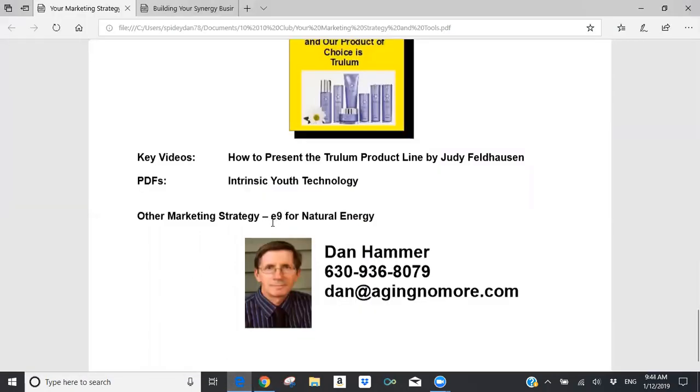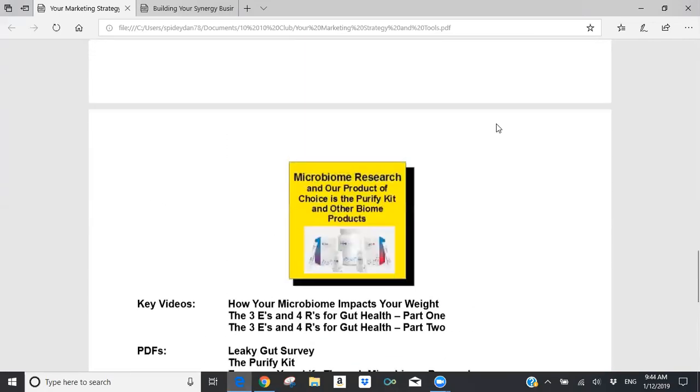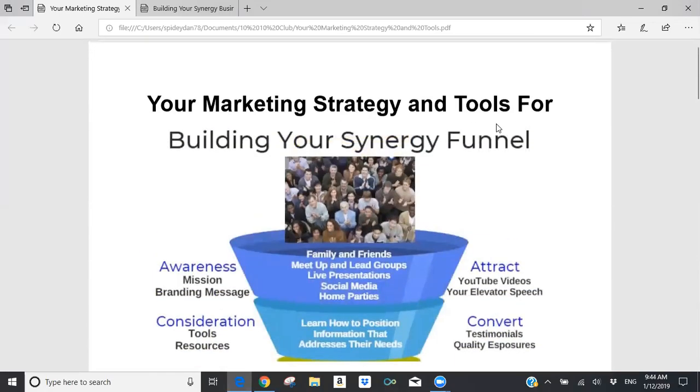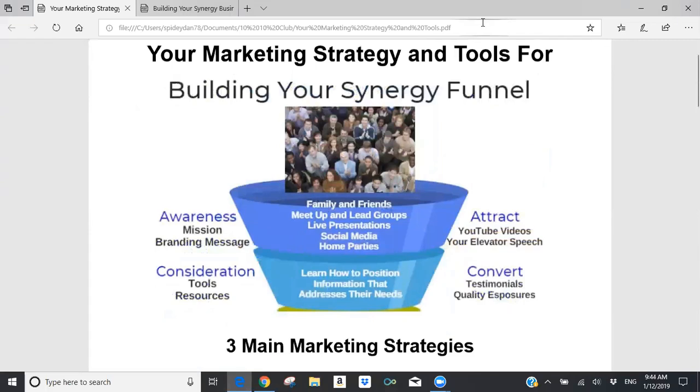Marketing strategy for the E9 as a natural energy drink. There's so many people that use energy drinks. There's another marketing strategy that you could use. I didn't have on here where you could use the metabolic LDL to address statin issues for people who are taking statins because of high blood, or not high blood pressure, but because of high cholesterol levels.